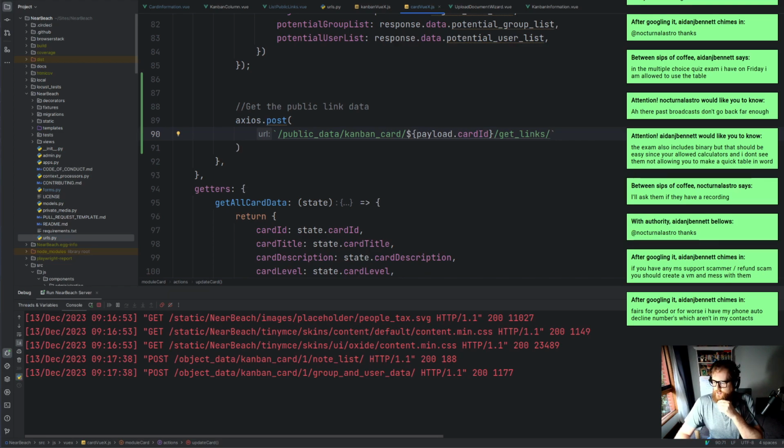Best of good or worse, I have my phone auto decline numbers which aren't in my contacts. Yeah, I've been meaning to get that done.